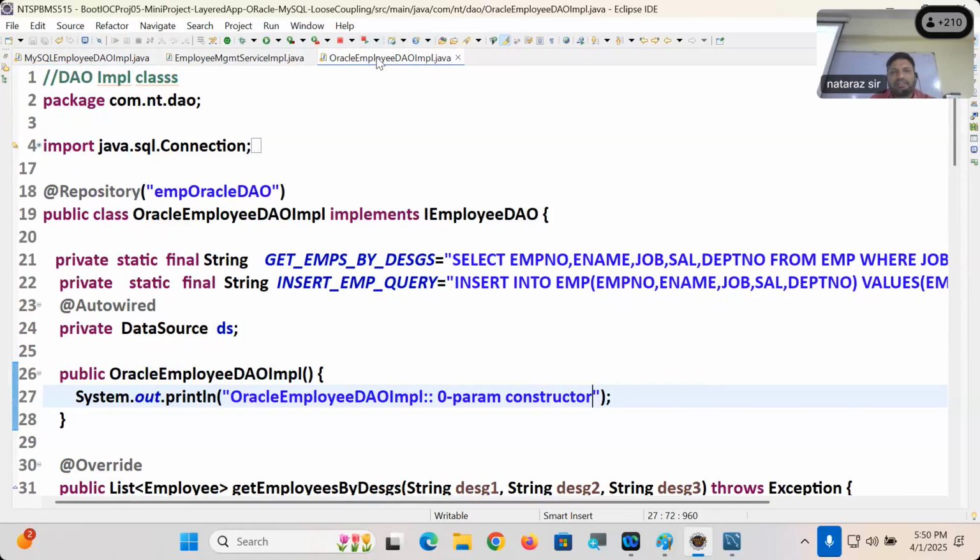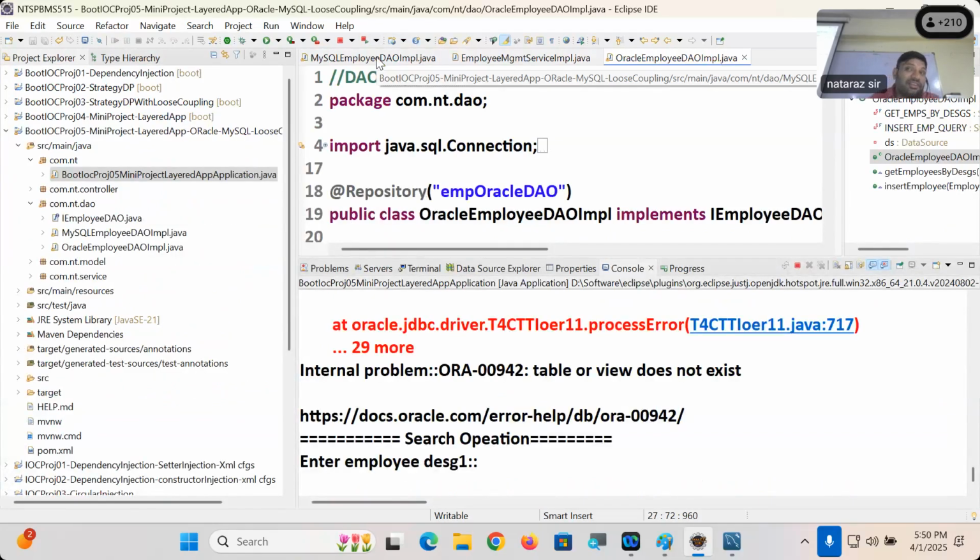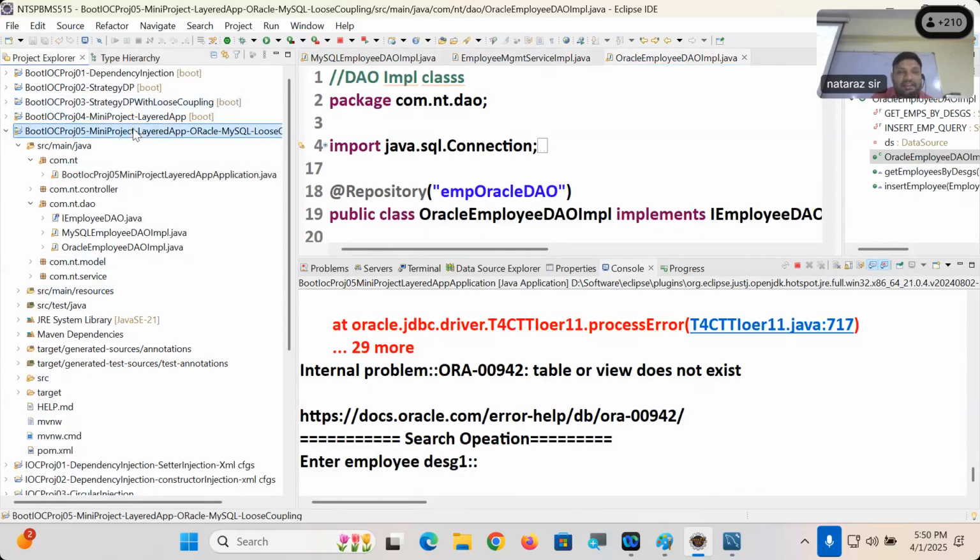Any guesses? We are injecting the data source into the DAO. Right now, in application.properties, only Oracle JDBC properties are there. But right now, we want to talk with MySQL. So MySQL related information is required. Another thing is, since we are talking to MySQL, the JDBC driver related jar we have to add now, boss. Okay, first of all, let me add that.